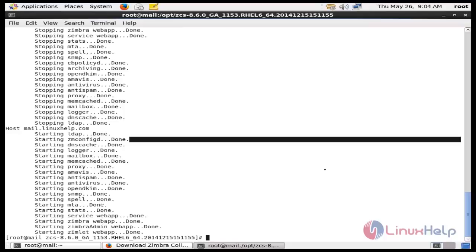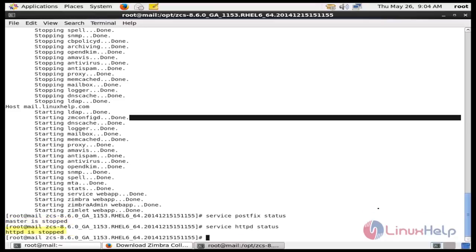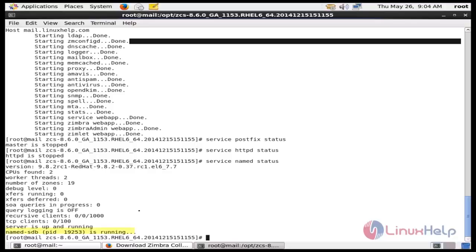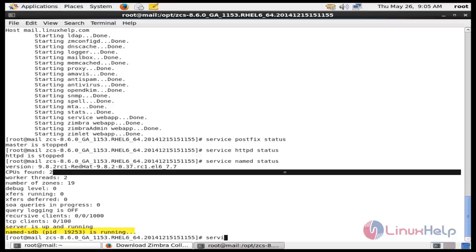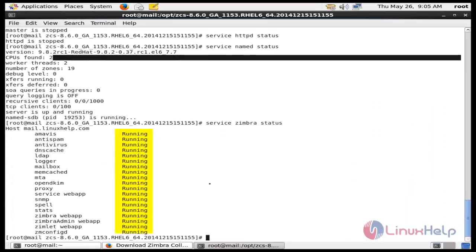Once Zimbra is restarted, you need to check the services like postfix, httpd and named. Service postfix status, and this postfix status should always be stopped. And the Apache service is also to be stopped. And the named service should be on while using Zimbra. So now you can see the status of Zimbra. There you can see all the services are active now.